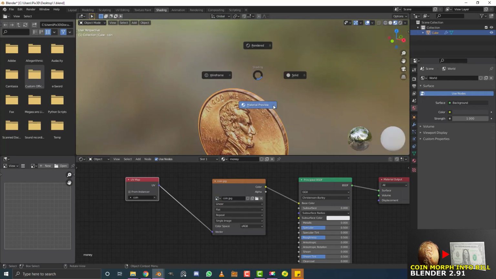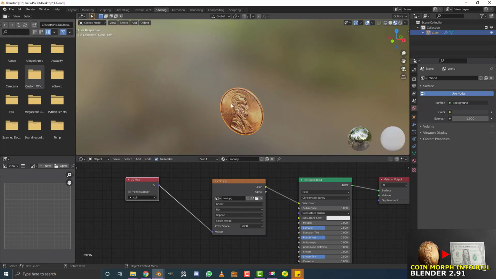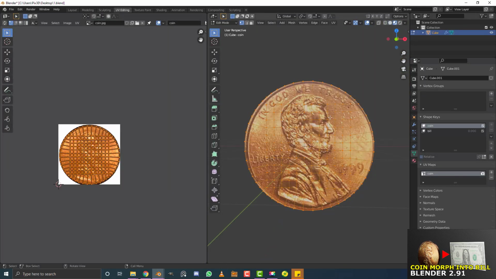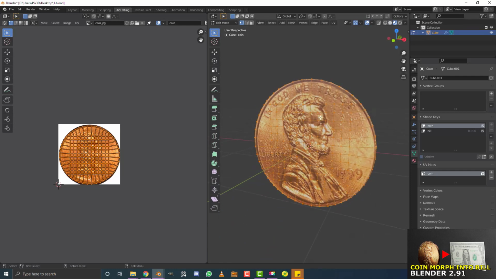So if you hit Z, make sure you're in your material preview mode, obviously it's not going to work in solid, so just make sure material preview. Let's go back to that UV editing workspace. And once again, hit Z, go into material view here, and now we can see it. But we're going to run into an issue.